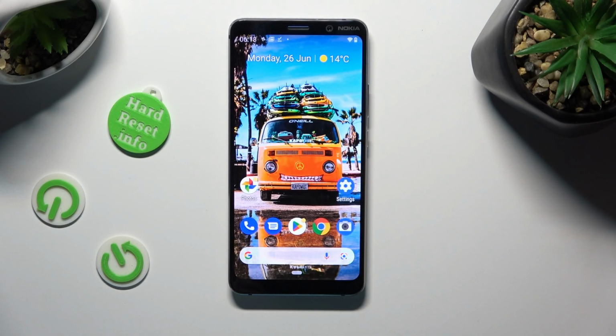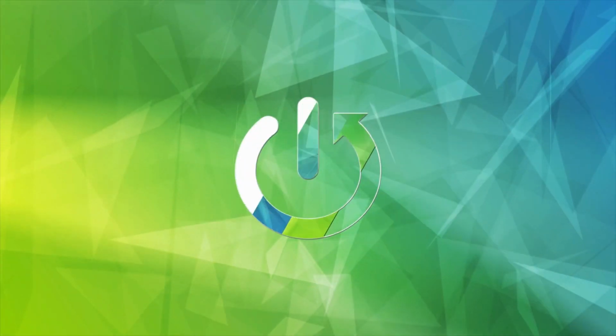In front of me is Nokia 9 PureView, and today I would like to show you how you can add photos to text message.